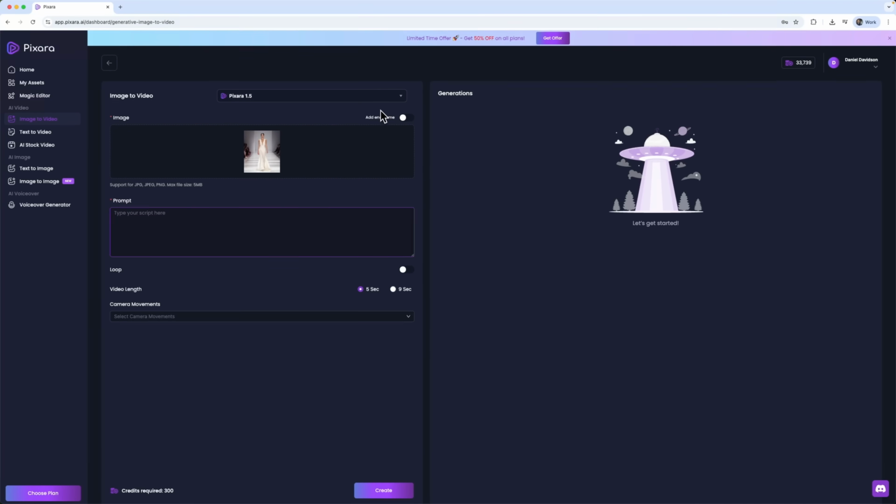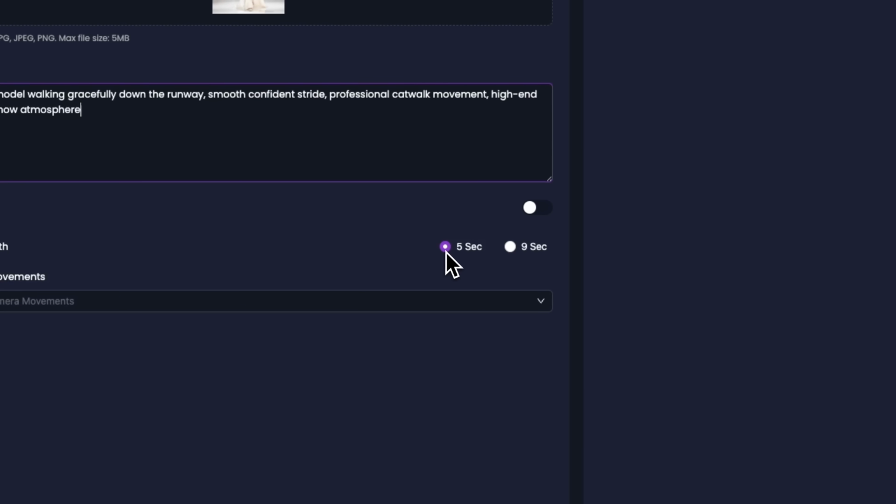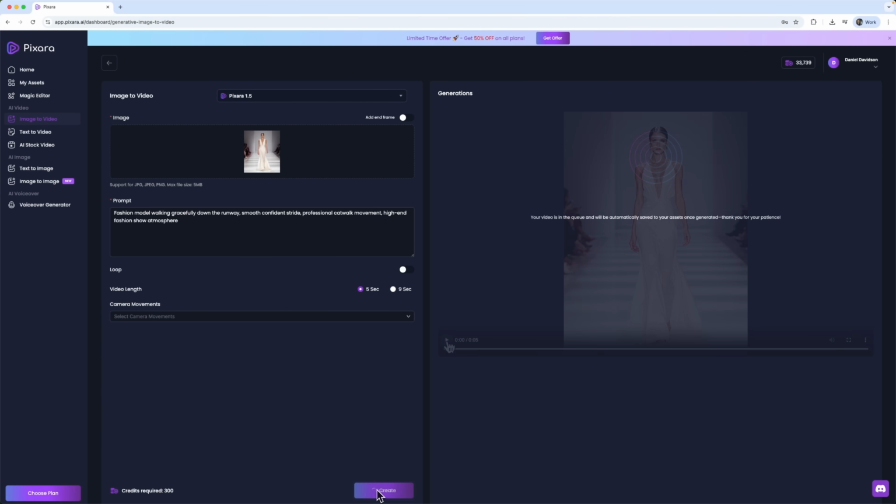For this demo, I'll use a photo of a fashion model on the runway and run it through Pixara. Folks, I'll write a simple prompt asking for the model to walk down the runway. I'll set the video length to 5 seconds. There's also an option to add camera movement, but I'll leave that off for now. Let's generate the result.